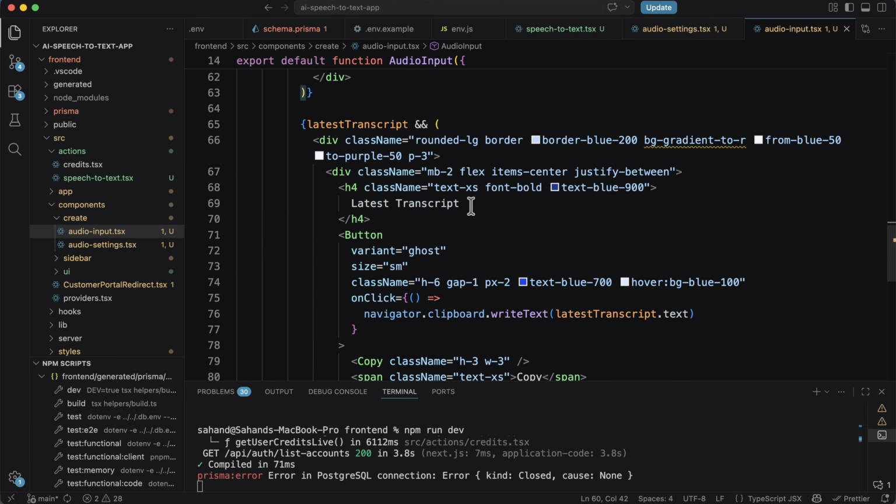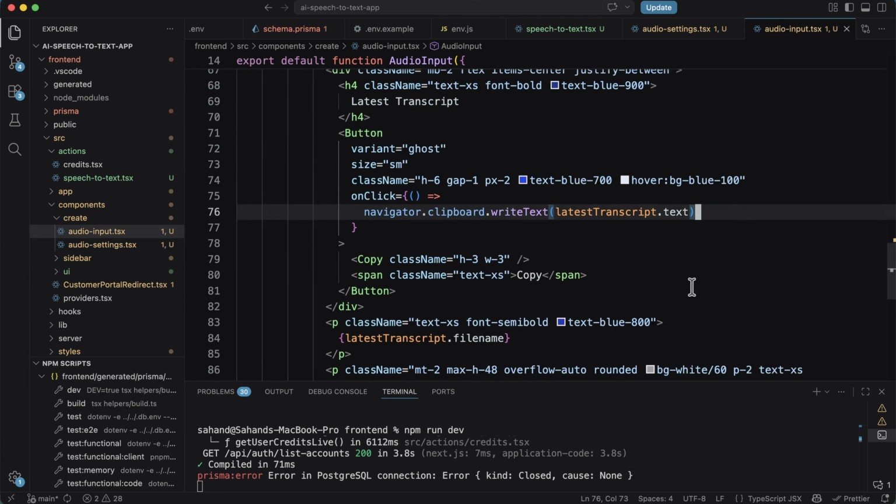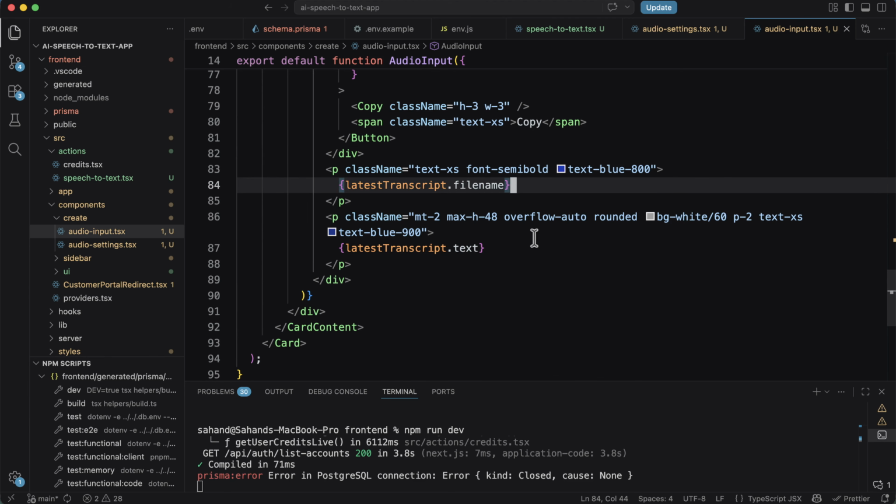After that, we conditionally display the latest transcript. If a transcript exists, a styled container appears with a soft gradient background. At the top of this section, there is a header that says latest transcript. On the right side, there is a copy button. When clicked, it copies the transcript text to the clipboard. Below that, the file name of the transcript is displayed. Then the transcribed text is shown inside a scrollable area. This allows long transcripts to be viewed without breaking the layout.